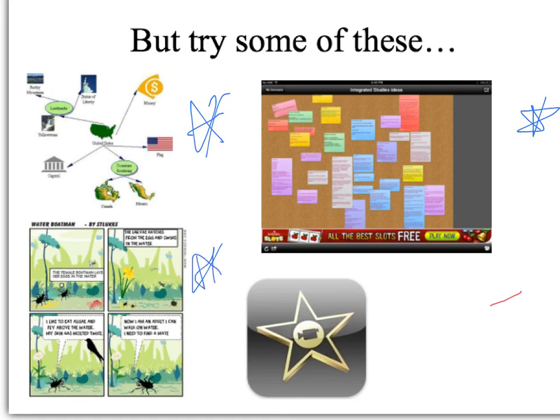This one down here is using a comic strip as a way of representing this student's understanding of the life cycle of a particular bug. How about you use something like iMovie and get the students to create a video that again represents their understanding. Technology affords our students really creative and open-ended ways of representing what they know and understand, and should be part of your suite of assessment strategies.